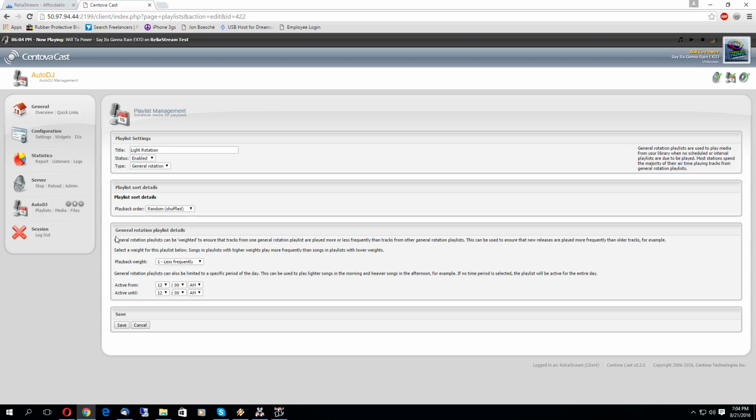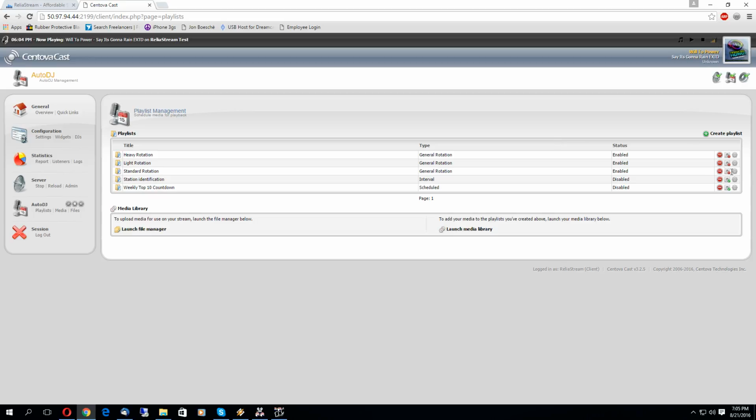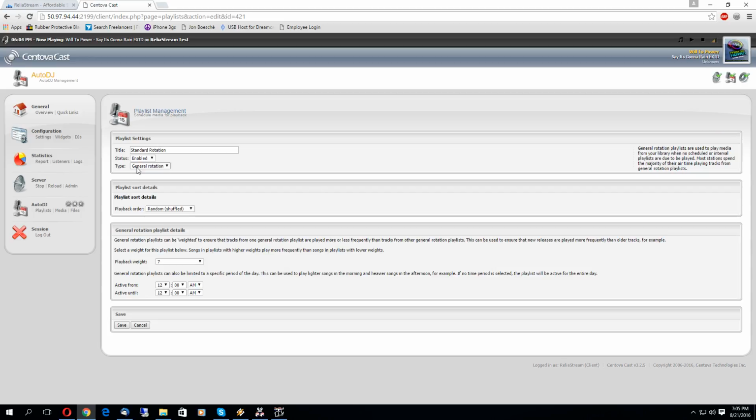Your light rotation, again, I only want one song per hour playing from this folder. They're old, but they're good. So I choose all the way down at the very bottom, which is one, less frequently. It's actually at the top of the list, but the lower the number, the less they play. So basically I'm telling it to play 12 songs from the heavy folder, 1 song from the light folder, and then you would hit save.